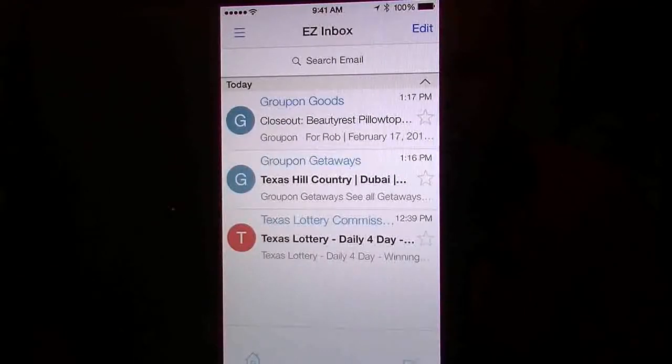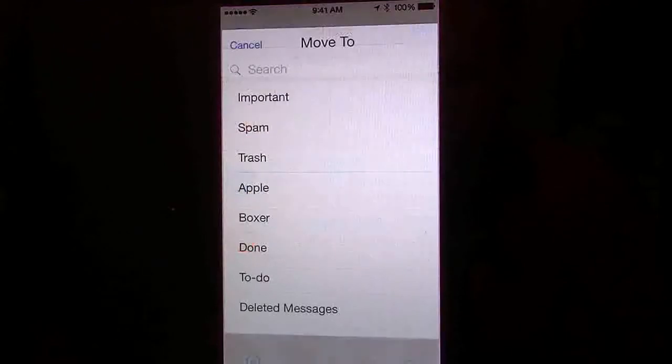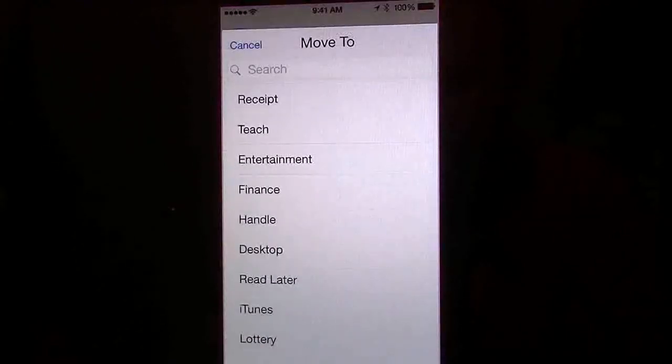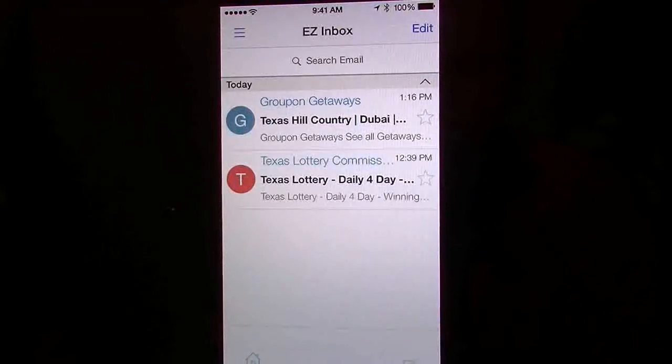If I tap on move, and I want to throw this into my folder, look how it still shows up. It's the same one there. But if I swipe across, tap the move, and put it in there, it's done. It moved it automatically. That's an issue with the beta version.